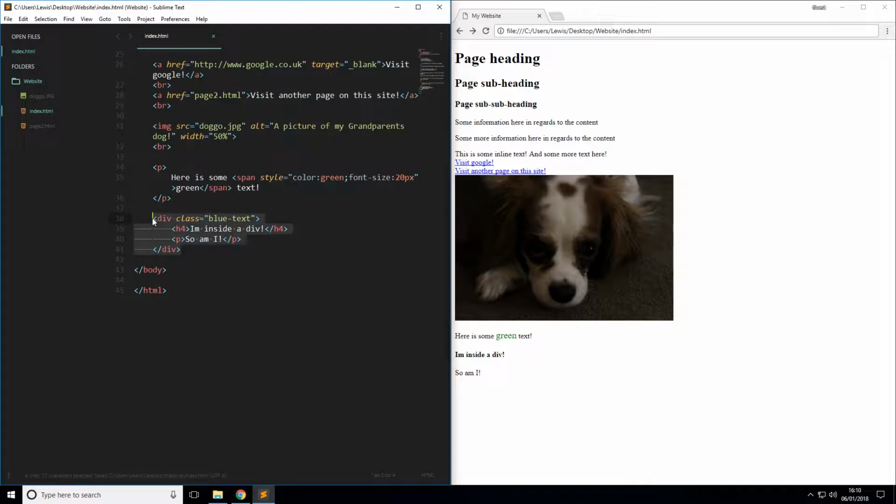And then if we just copy this and paste it underneath, you can then have an ID instead, and we'll set the ID to red text. The way that these are referenced are slightly different. In CSS, if you want to change these, a class is referred to as dot and then the name, so dot blue text, and an ID is referenced as a hashtag and then red text.